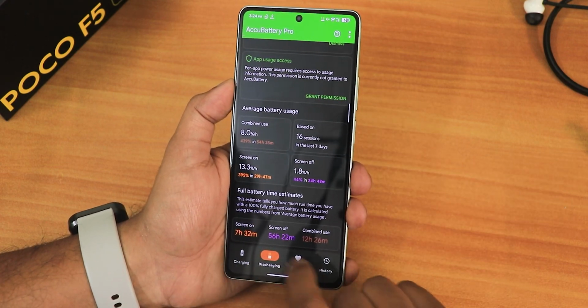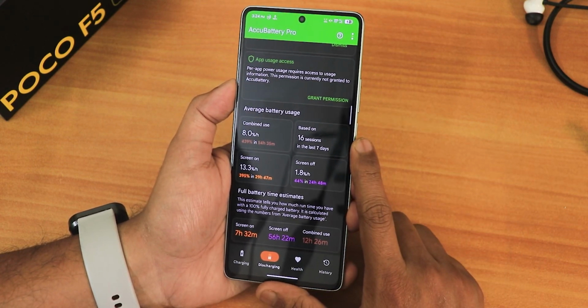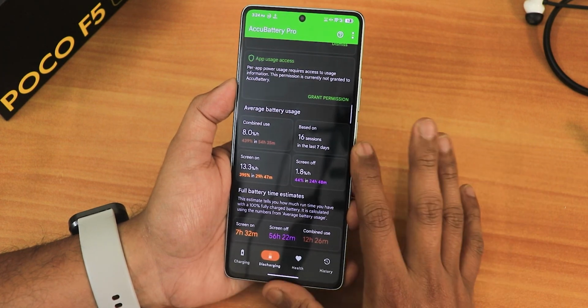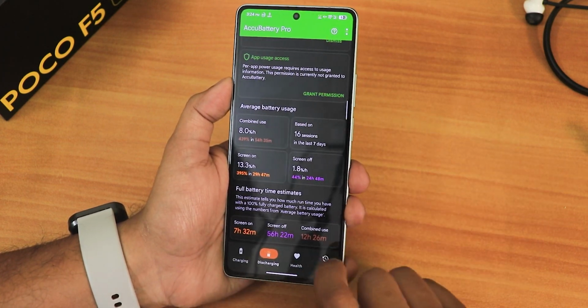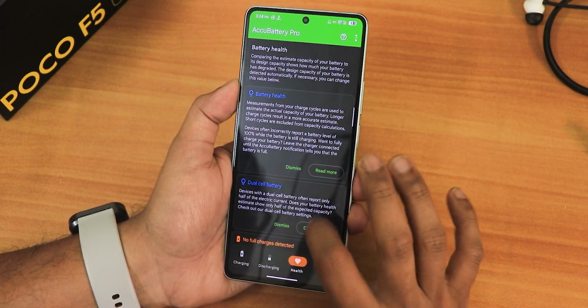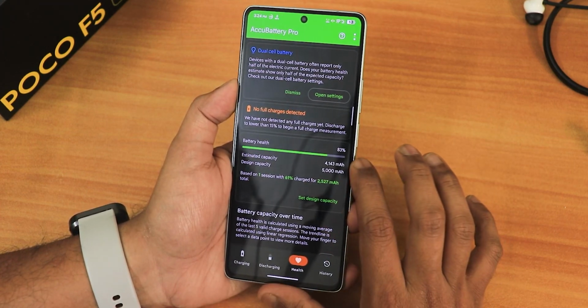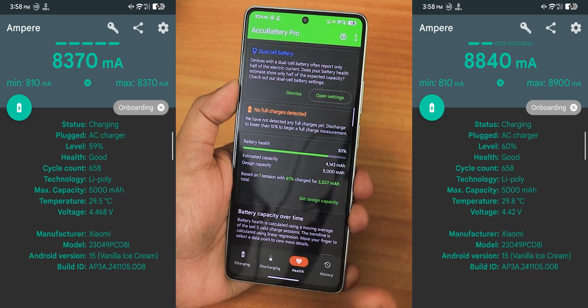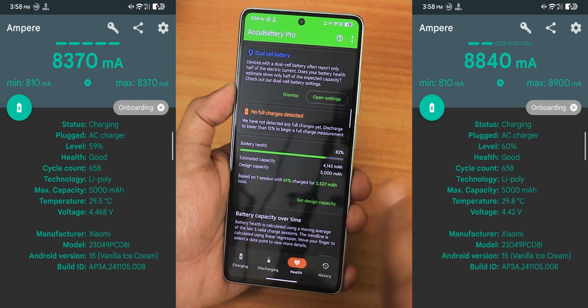The screen off, it's about 57 hours. Or a lot, you can say, more than 2 days. That's the standby time. And even the combine use shows as 12.5 hours for me because I'm a heavy user. In the health section, for me, the battery health shows up as 83%. And the fast charging and stuff, everything is working fine. No need to worry about it.